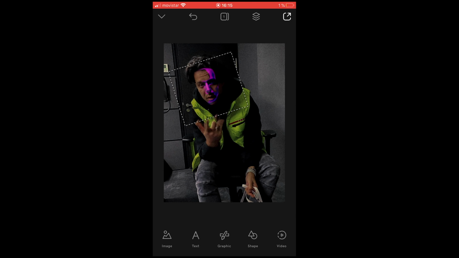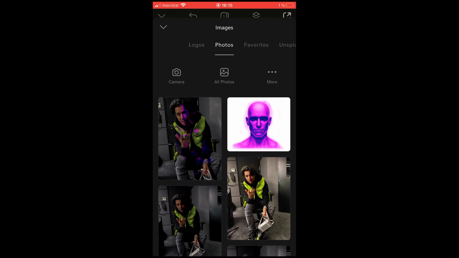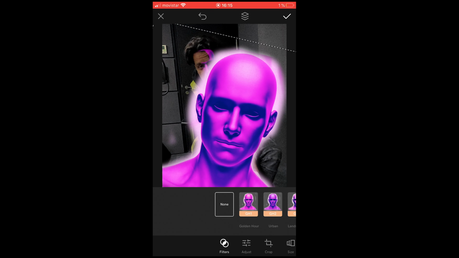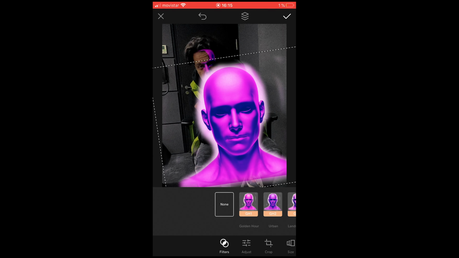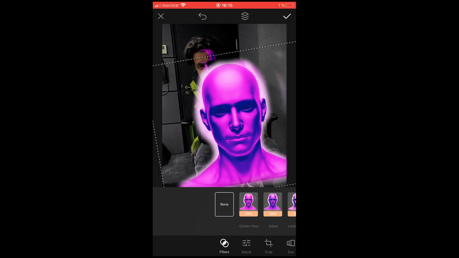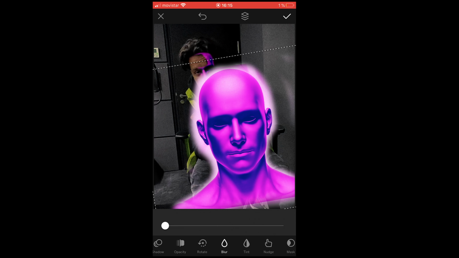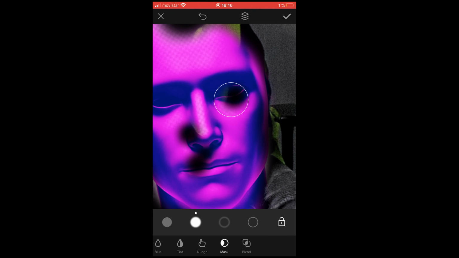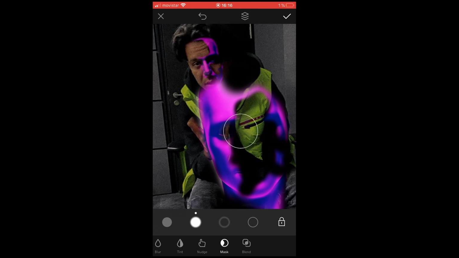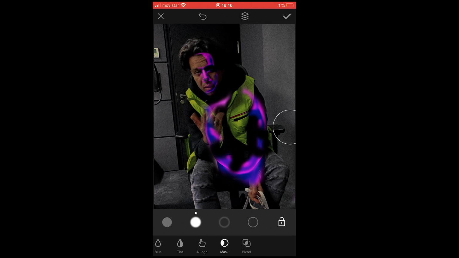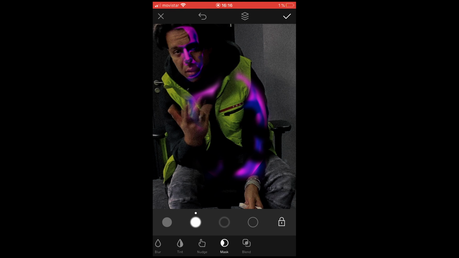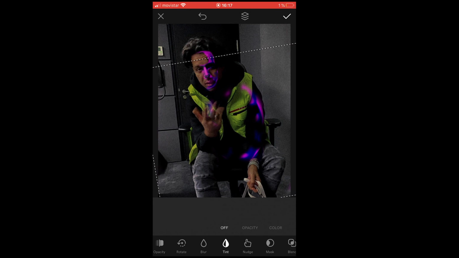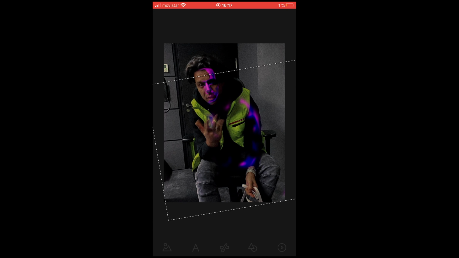Hit the check mark, hit image, choose the face again, and now you just want to make sure that the rest of the picture also gets some of this effect. So you just position it where you like it, and now again we'll do the same thing over. Just draw around the face, erase around until you can't really see the face anymore. Just leave some spots there. And same thing, blending mode, hard light, and then add some blur, and it's done.